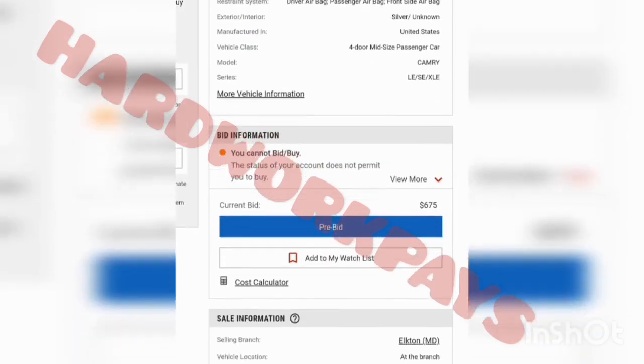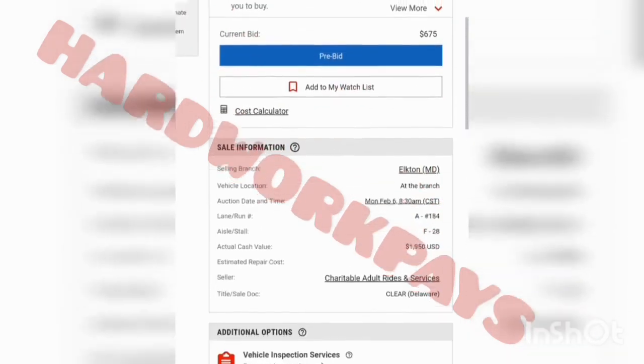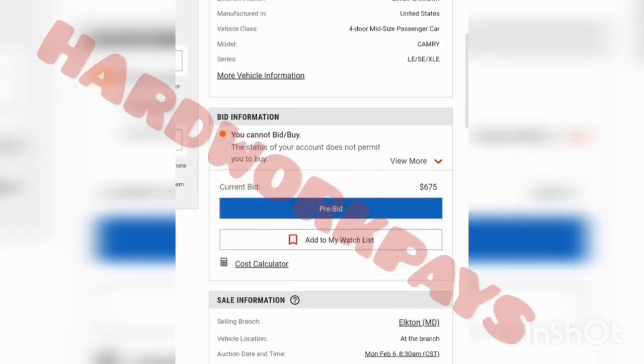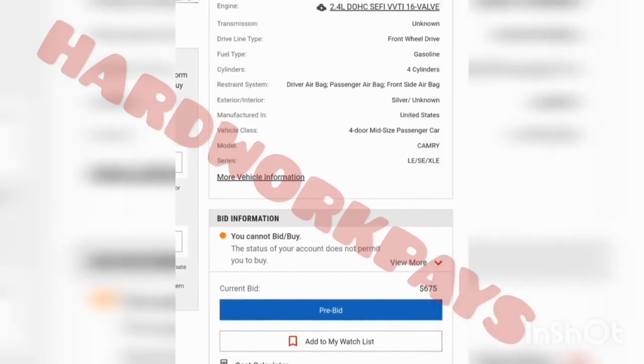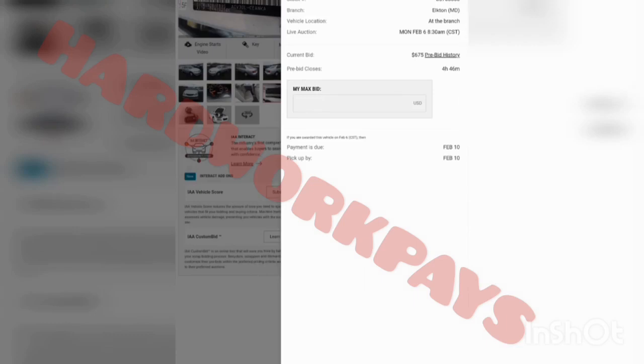So the current bid now is 675. You can pre-bid too, you just click pre-bid. I'm going to do a part 2 video on how to bid, where you watch their timing. They start bidding around 2:30, 3 o'clock Nigerian time. So you click on pre-bid, type the amount and click confirm. I can't do anything with this account because I've not activated it.